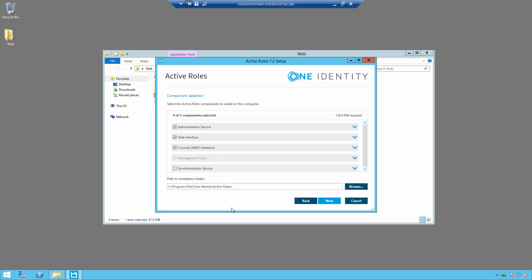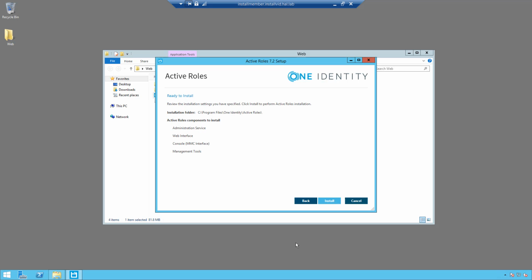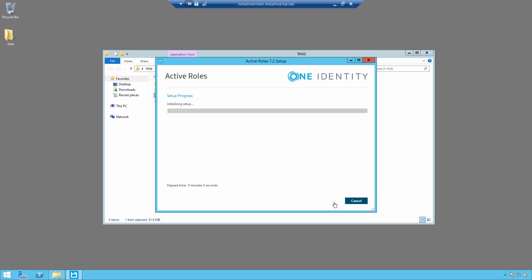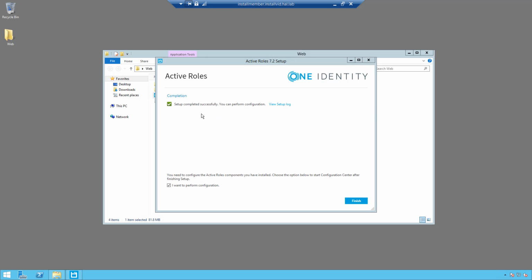Now we are going to install the administration service, the web interface, and the console MMC interface. We are not going to install the synchronization service. This will be covered in another video to be released later. Read through the quick summary and then click on Install. Once the installer has completed, simply click on Finish.